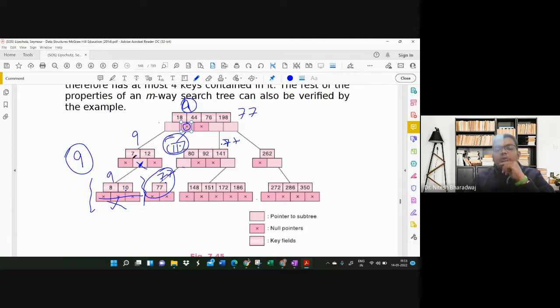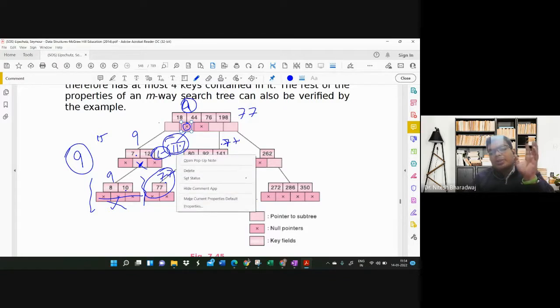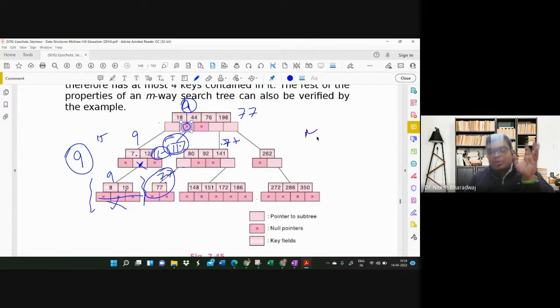Okay, got it. Suppose you want to insert 15, so you can insert 15 here. Don't worry. Even you can insert one more element, but you cannot insert more than that. The order of the tree must be maintained. If it is a five-way search tree, then it should have five children, not six. Understood?